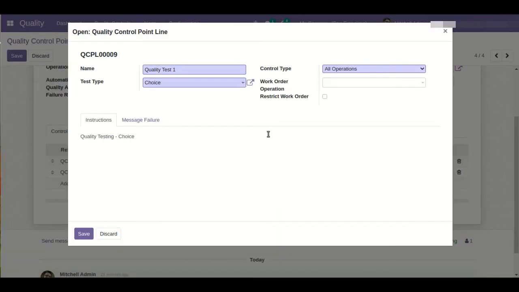Okay, now let me open this quality control point. So let me open this line. You can define the name and the test type. So the measurement is there, the image, the choice, and the text. Here you can define the measurement and the tolerance like this. In this image part, you can upload an image for the finished product. For the choice, you can define whether it is passed or failed. And for the text, you can simply write whatever you have found during the quality testing.